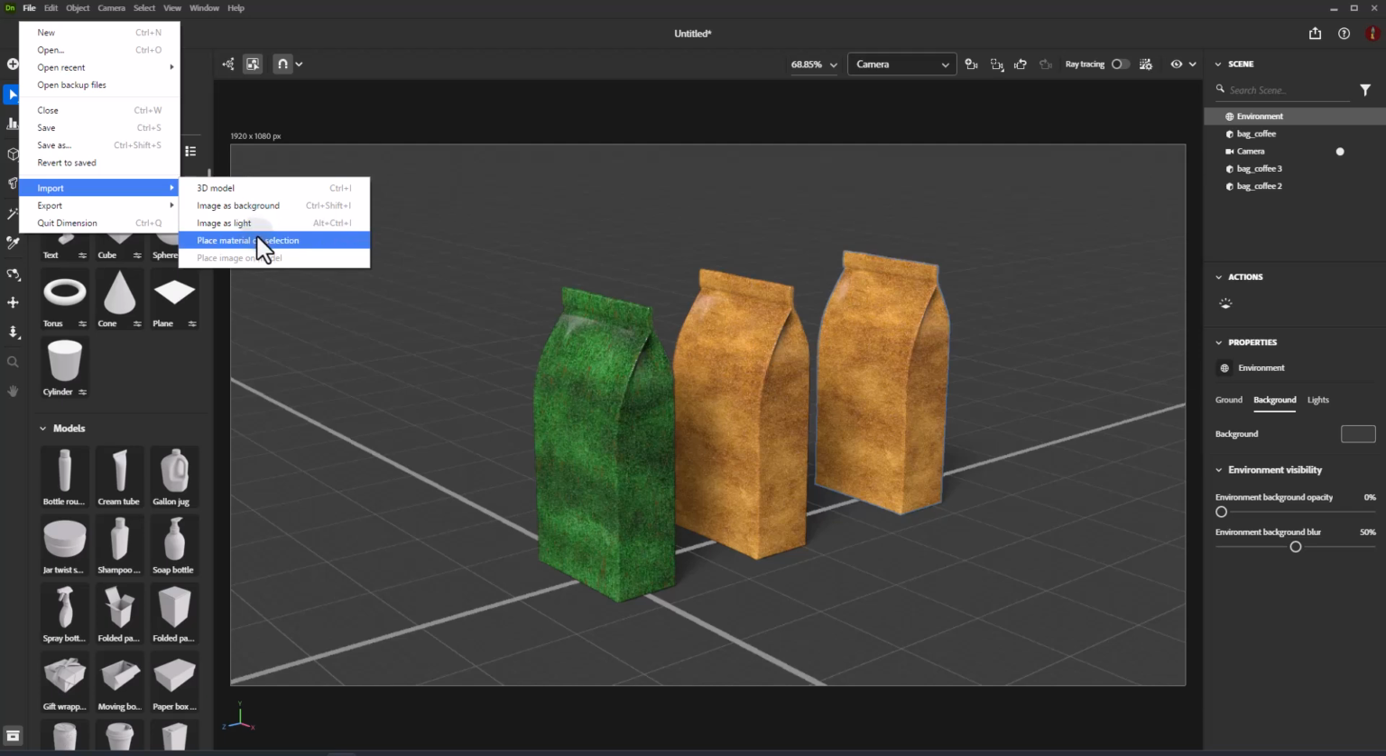Place material on selection, imports a material and assigns it to the active selection. Place image on model, imports an image and applies it as a graphic layer on the active selection. Export menu includes Scene/Objects, exports the current scene in a variety of 3D formats.